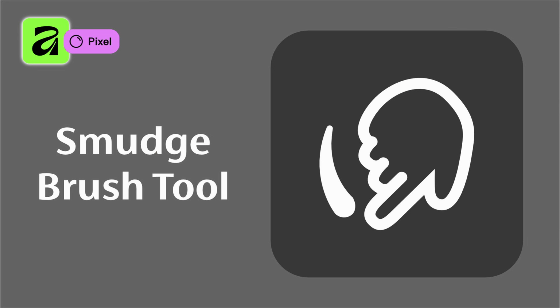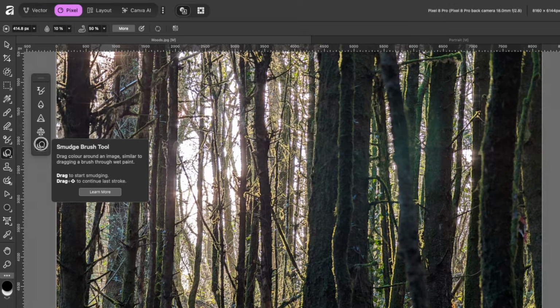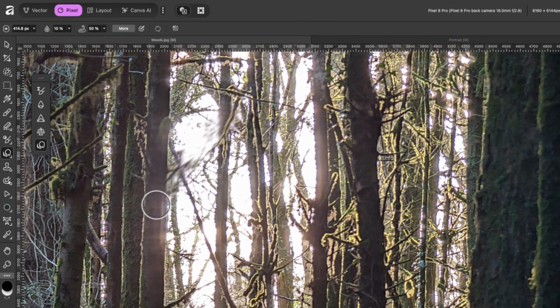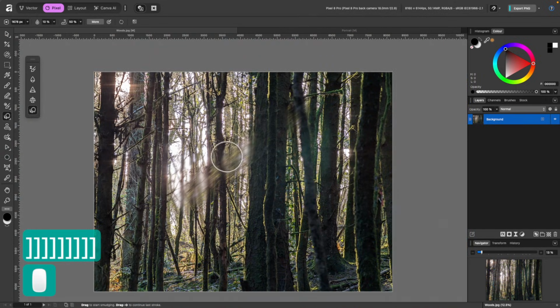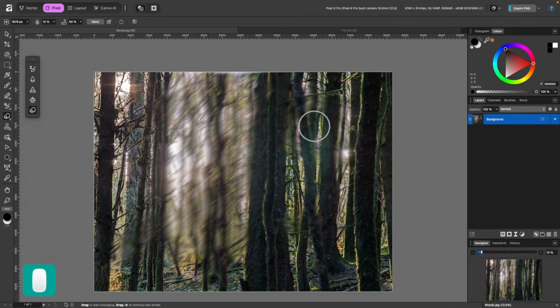Okay, in this section, we're going to be covering the smudge brush tool. And it says here, drag color around an image similar to dragging a brush through wet paint. So I've selected it. There's not many options in the context toolbar, but you can choose the strength and the flow. I'll just keep it as it is, and I'll just zoom in and start using it. You can see it's just kind of smudging everything around. I'll increase the brush size so we can see what it looks like on a bigger scale. There we go. It's performing exactly as you'd expect. It's smudging things around. Okay, moving on.